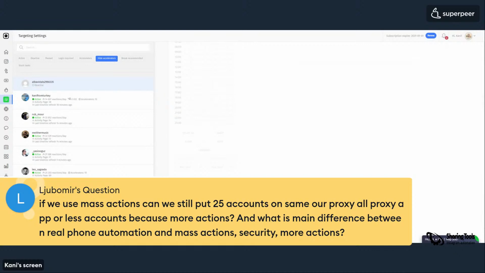For this reason on sharing tools, we are using scrapers. Scrapers is like collecting data for accounts, and accounts is only doing actions. So Instagram is very sensitive on data collection. For this reason, we are using directly scrapers.